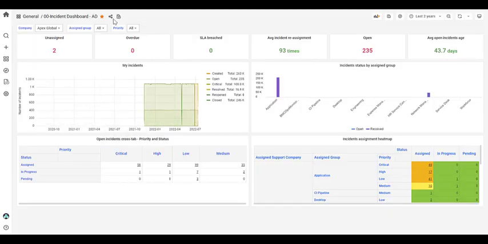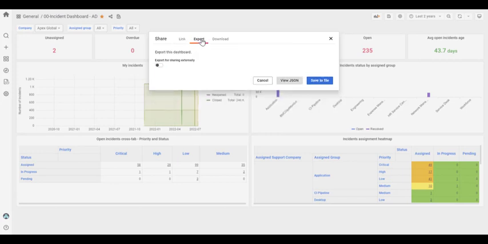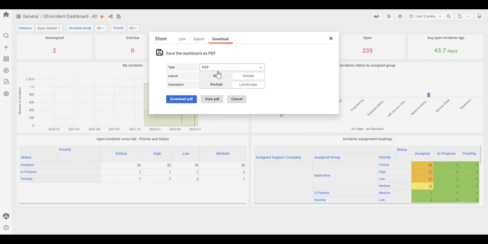With access to this dashboard, you can share it. You can create a link just by copying the link of the dashboard itself. You can also export the dashboard for sharing externally as a JSON file. And you can also download the dashboard. If you want to download it as a PDF or Excel, you have those options directly from the dashboard itself.